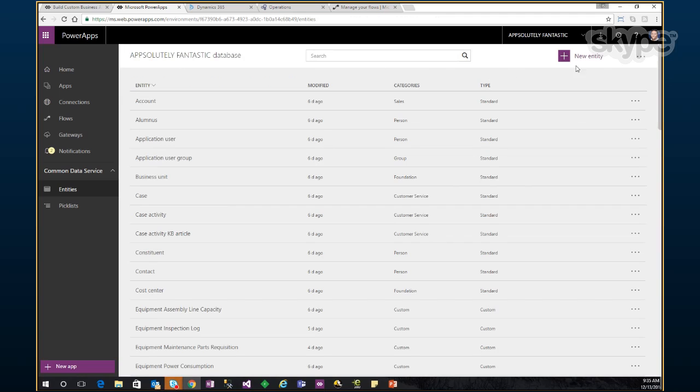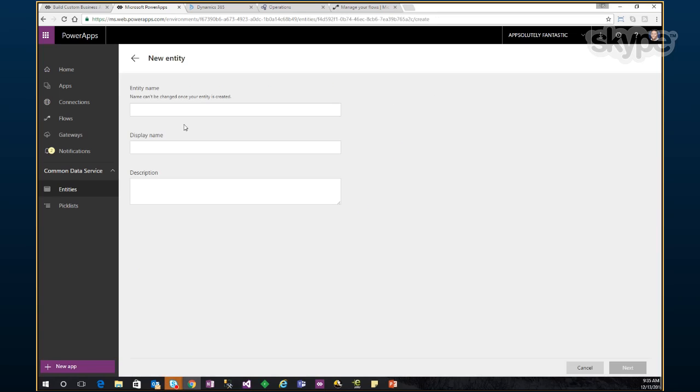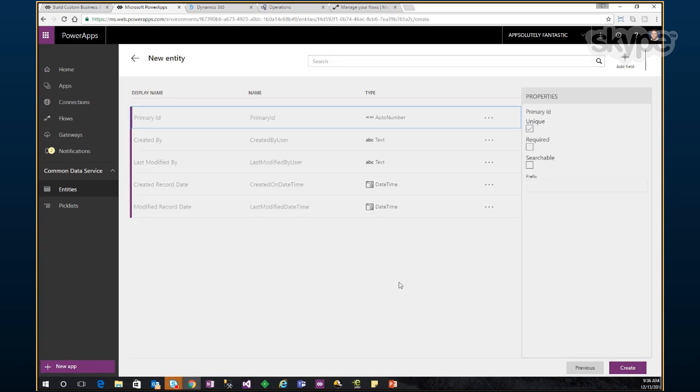Now let's go ahead and see how we can create a new entity. So when you click on Create a New Entity, you can give an entity name. Let's say my new. I would prefer you give it a proper name, not my new entity. Give it a display name. This is what is displayed on the forms and on the list. Give it some description, and then click on Next.